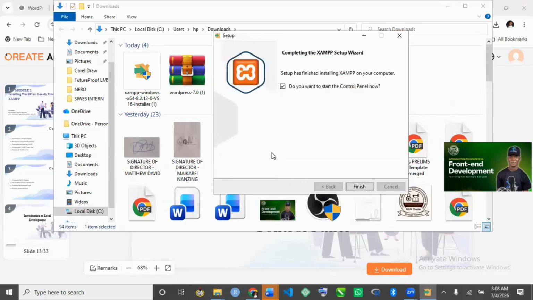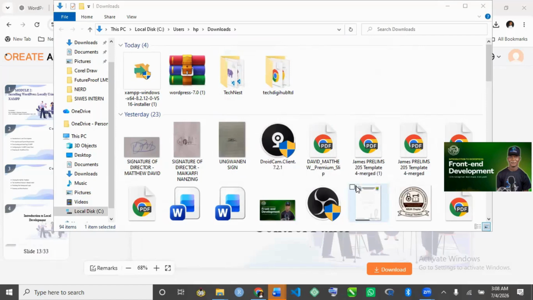Yes, it has installed. And it's asking, do you want to start the control panel now? Yes, we want to start the control panel now. So click continue. Now, let's extract this.